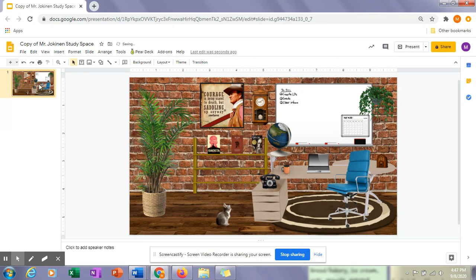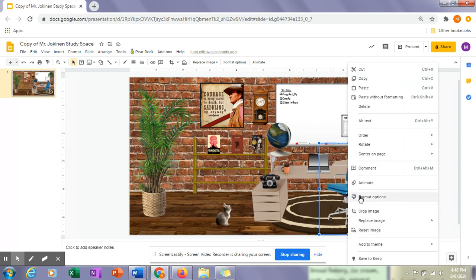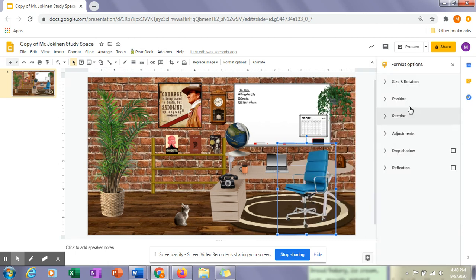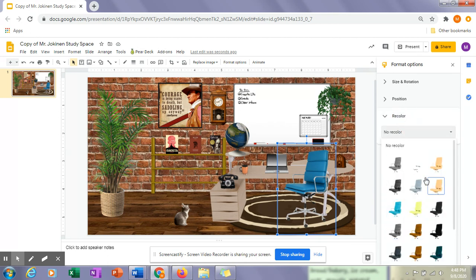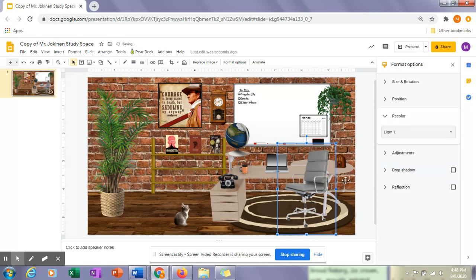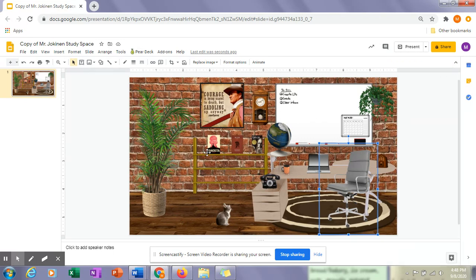Another thing you can do is actually change the color on certain elements in your slide. So for instance, look at this chair here. Maybe I decide, you know what, I don't like that blue. I can right click the chair, go to Format Options. Now I can go to Recolor, and look at this, other options here. If I choose this gray, you'll see it makes the chair gray. In Format Options, there's a lot of other stuff you can tinker with as well. You can resize, you can rotate, and all these other things you can do to mess around with certain elements.